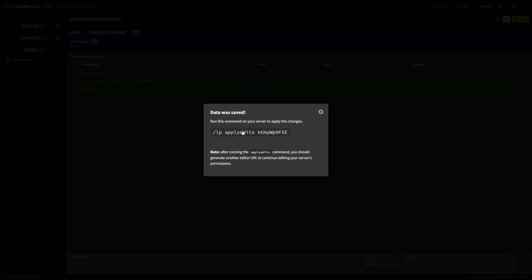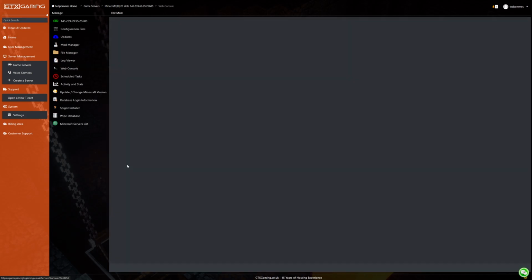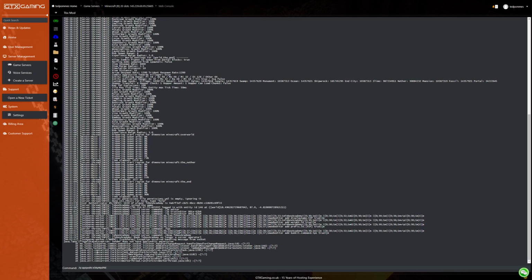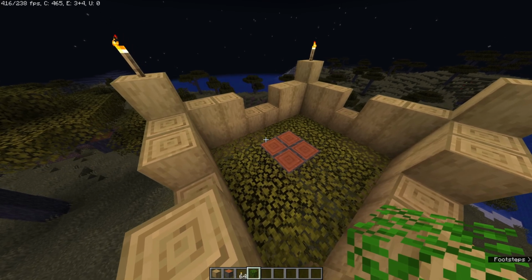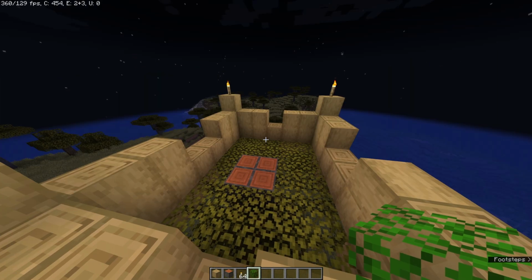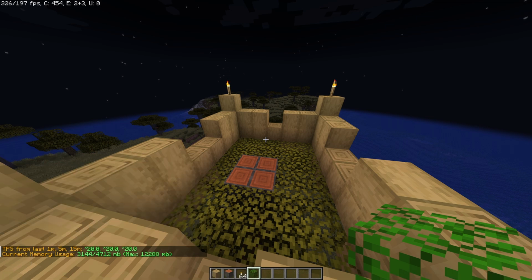Since I'm not operator inside of the game at the moment, I'm going to copy this, go back to my server console, and then I'm going to paste the command without the slash. I don't get a message in game since I'm not operator anymore, but we saw that we got a reply from the console. So now if I do slash TPS, it actually shows me the TPS of the server.